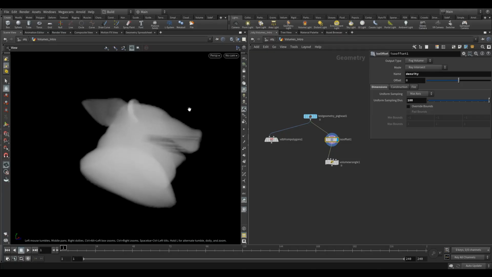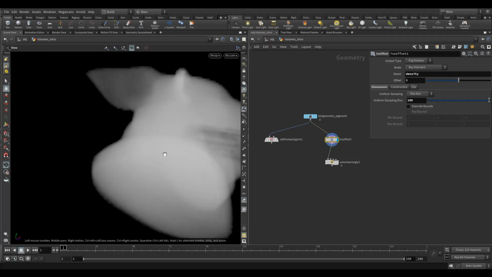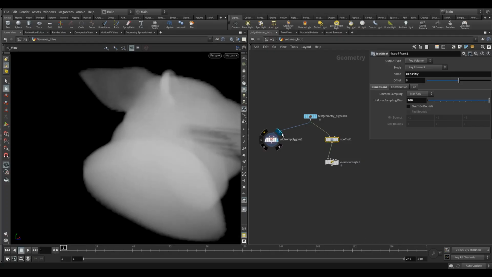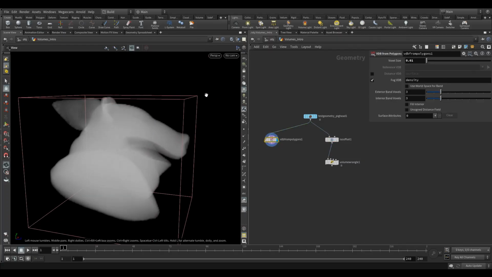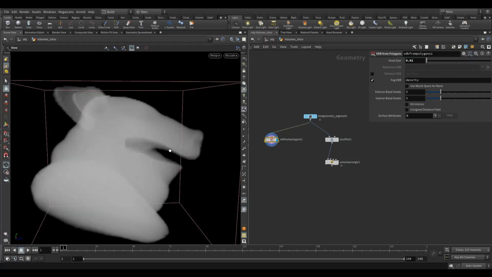Basically, wherever there isn't geometry, we've got a value of 0, and everything else has values of whatever you want. However, the VDB just discards any empty space. It doesn't contain voxels, so this is much more efficient in terms of memory.